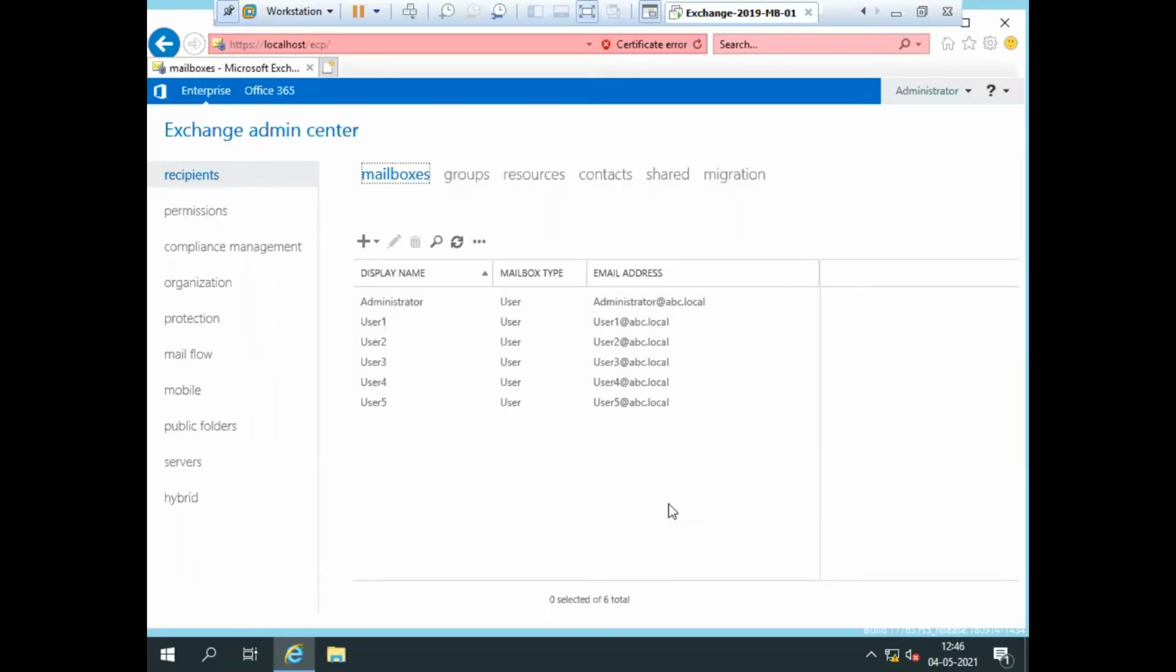Mail enabled contacts contain information about the people who are working outside the organization and who have an external email address. Contacts are a kind of information we can maintain for users who are not working in my company, who are working outside my organization. So let's create the first contact.